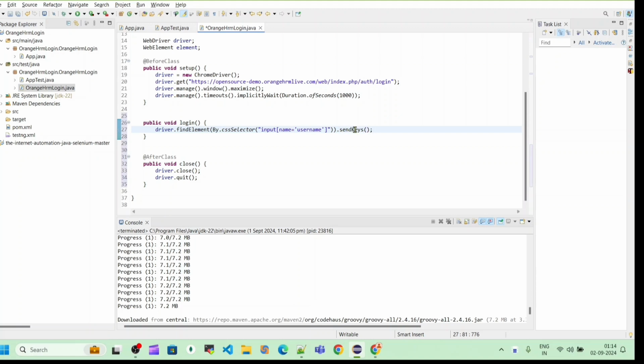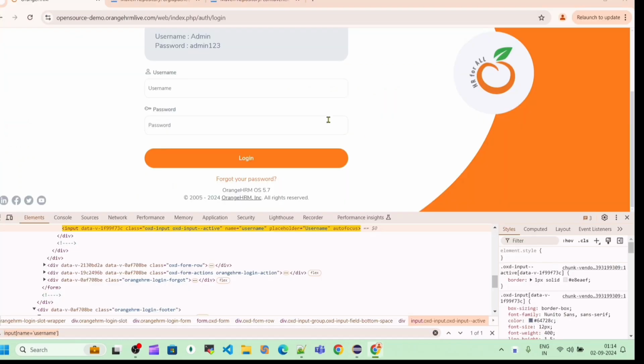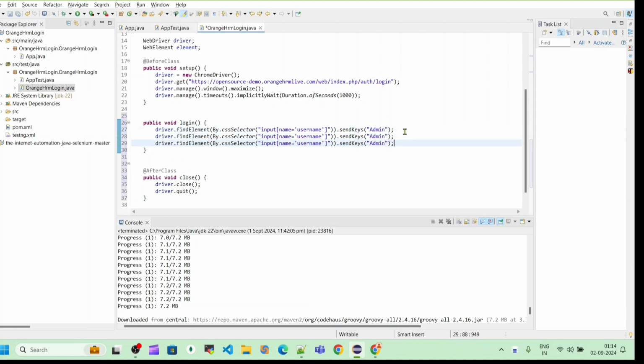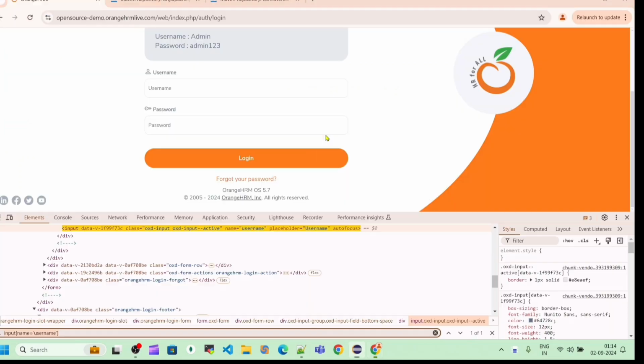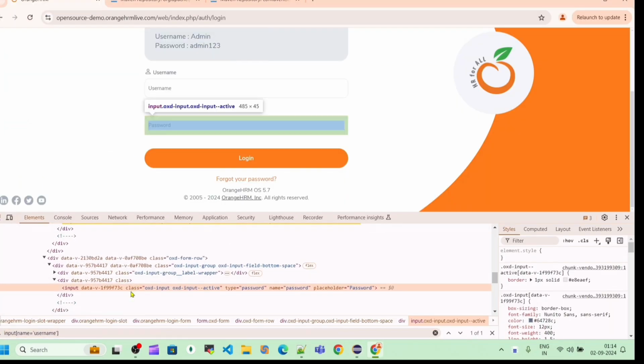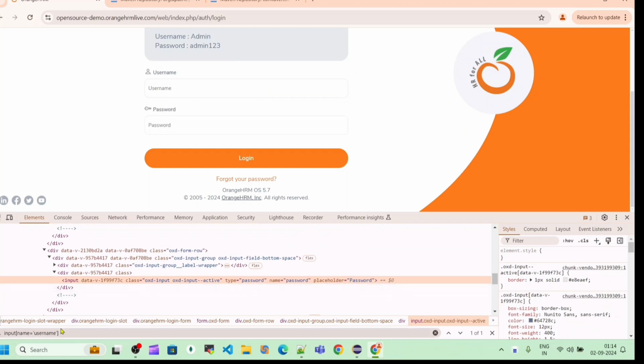Now I'm using send keys. So here I'm sending the username. In the same way I'm copy pasting the whole thing, and I'll send the password, and then I'll click on the login button. Okay, so here I'll change the locator for the password field. Then I need to identify the locator for our login button.